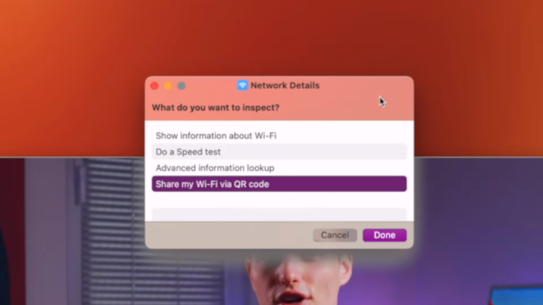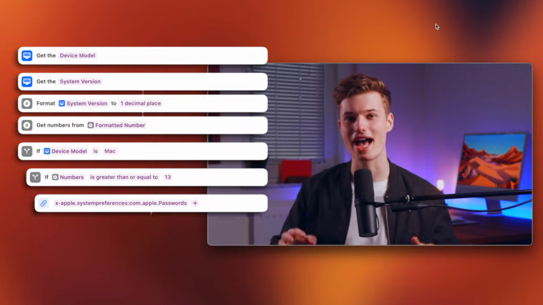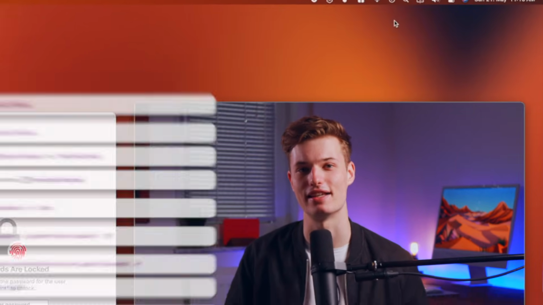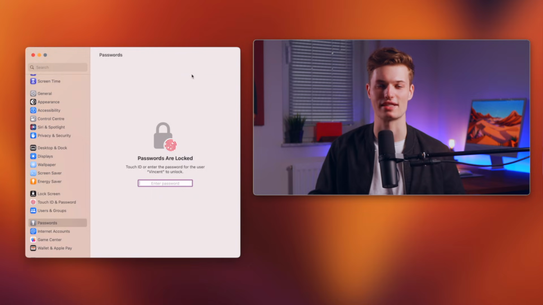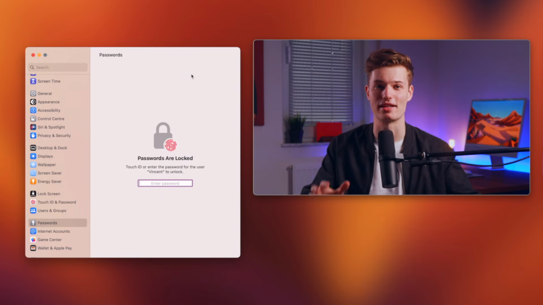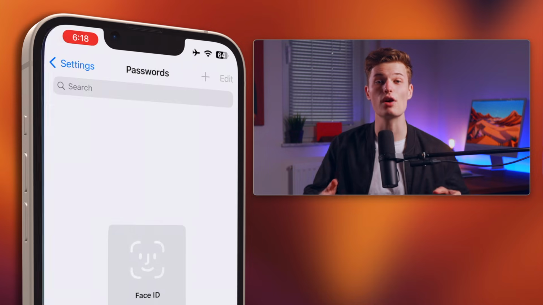And another awesome feature to have is the ability to share your Wi-Fi password as a QR code, allowing others around you to easily join with just a quick scan. Great. And at least as great is this password shortcut, which immediately beams you to the iCloud keychain in your settings, displaying all of your saved passwords on your Mac. No need to manually search for the settings app and scroll down until you find passwords. And as a bonus, this same shortcut works on your iPhone too, so you can also add it there.